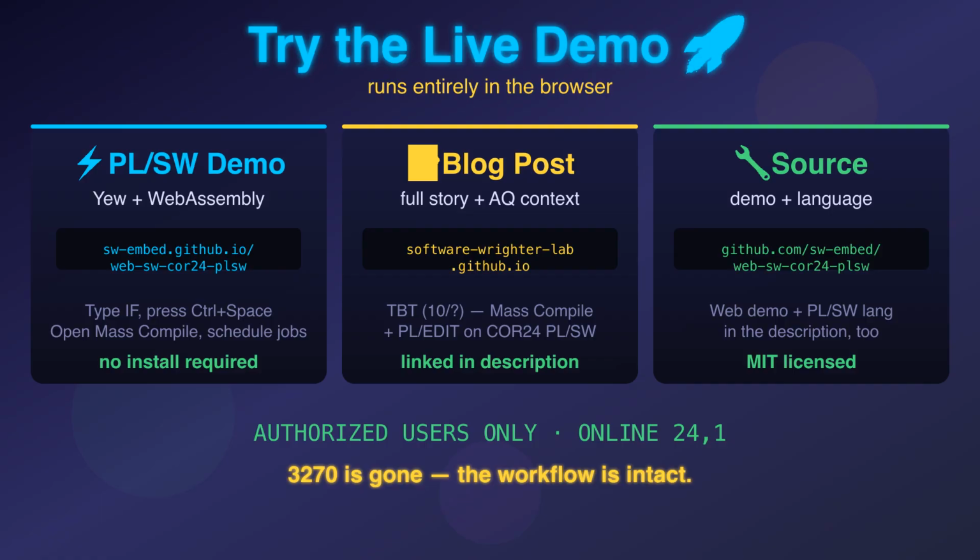The COR24 PL/SW demo runs entirely in the browser. Open it, type IF and press Control Space, then schedule a few compiles. Links are in the description along with the original blog post. The 3270 is gone, but the workflow is intact.